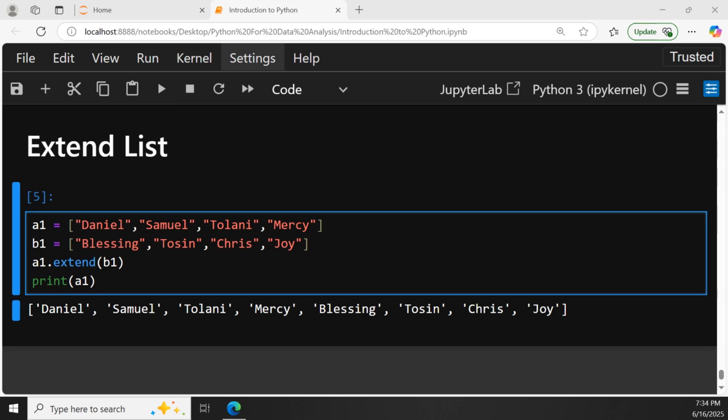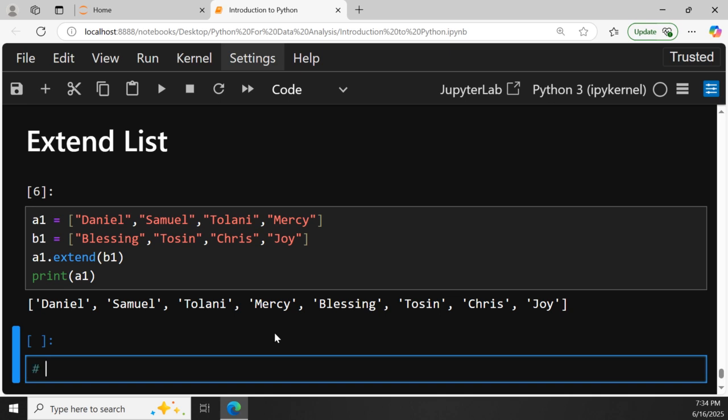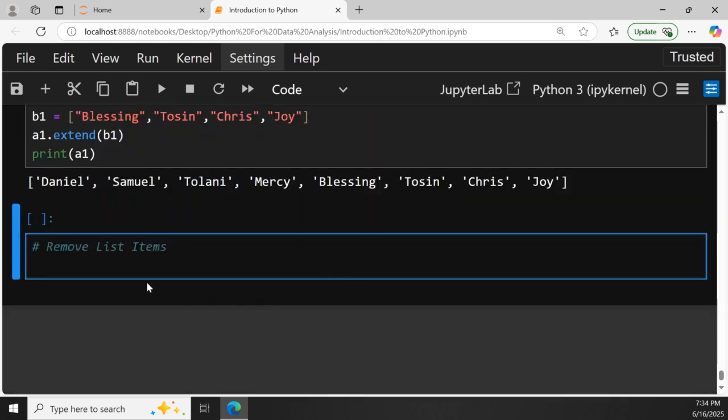So next we'll look at remove list item. To remove a specified item, we use what? The remove method. Use the remove method.